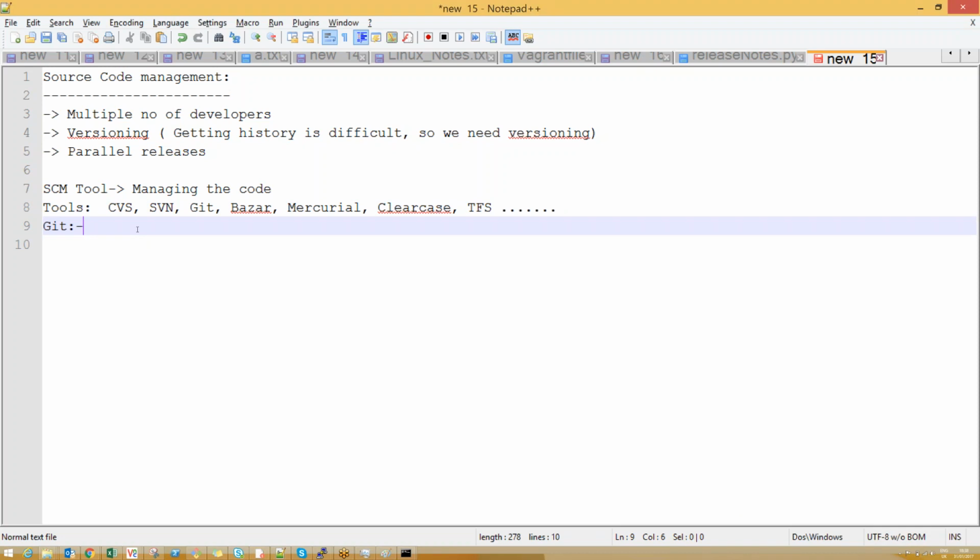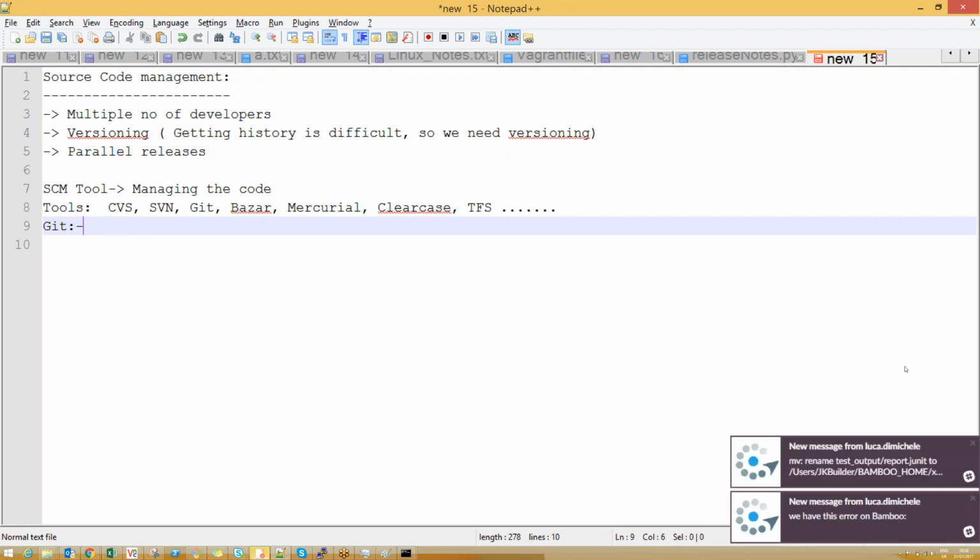With the help of Git, we should be able to manage our source code. But before Git, guys, just a second.